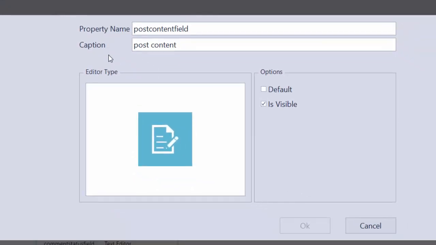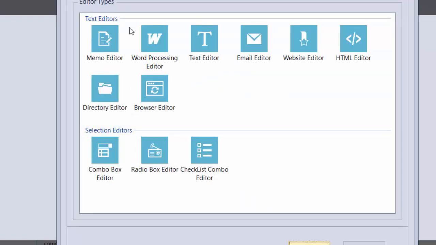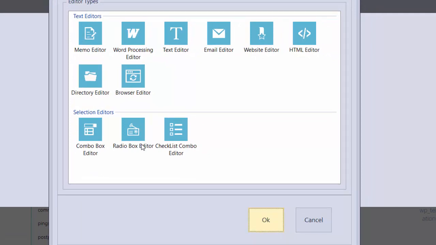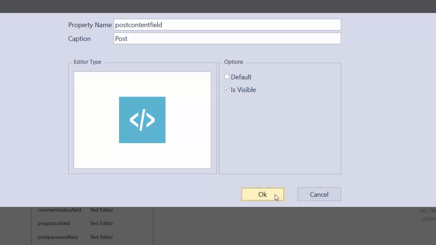And if we select our different fields, like the post content field, that's where our post is going to be. Let's click edit. We can change the caption if we want, and the name if we want. But we can also double click the editor, and these are the editors that are available for that type of column. Each column may be different, so if it's a number column, obviously you're not going to be able to select text type editors. It's going to be number type editors. But since this is a text type editor, we can select from all these different types of editor types. Since the post is going to be HTML, we can select HTML editor and click OK.